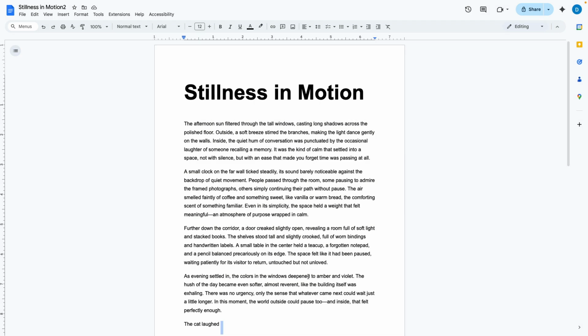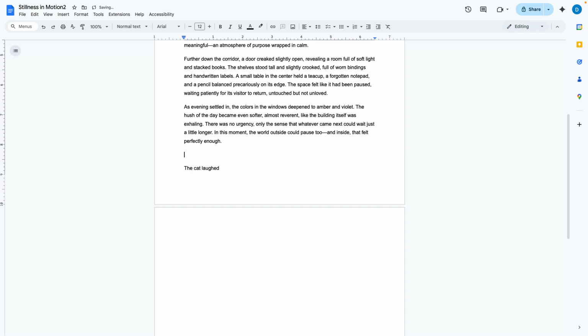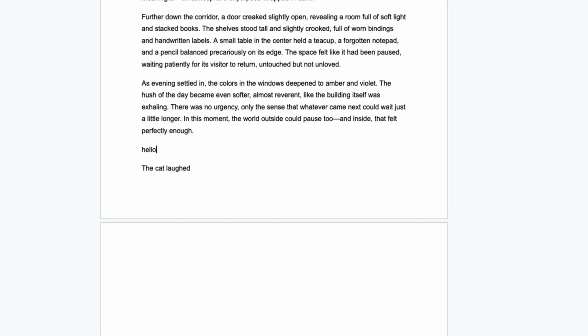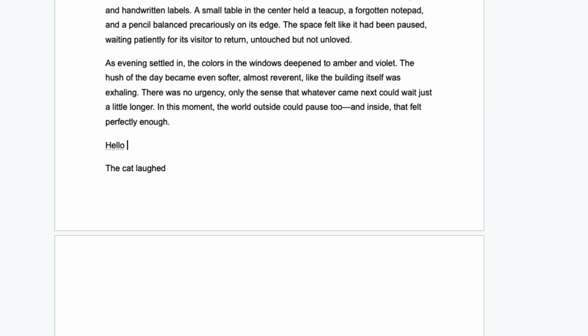In Google Docs, when you type a sentence, it will automatically capitalize the first word. For example, if I type the word hello with a lowercase h and then click the space bar, it's going to automatically correct it to a capital H because it's the beginning of a sentence. But what if I don't want that to happen?